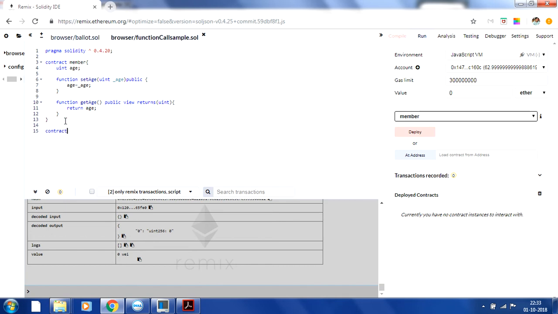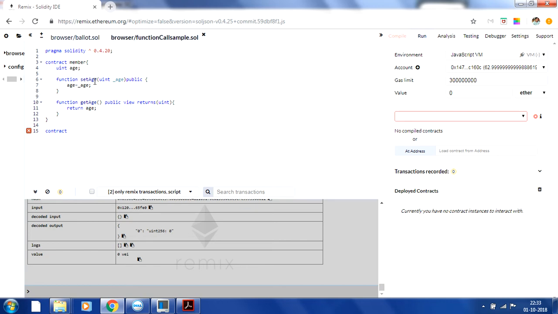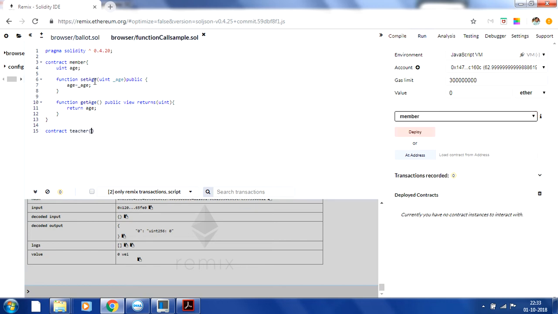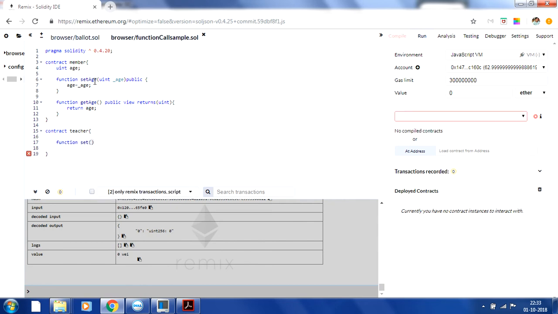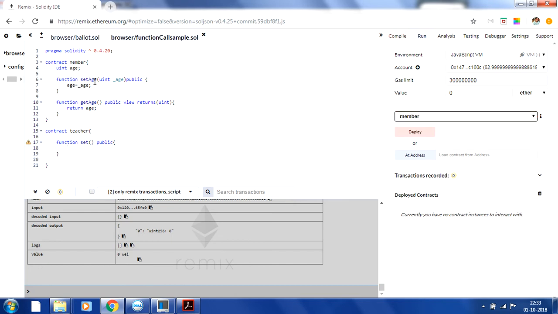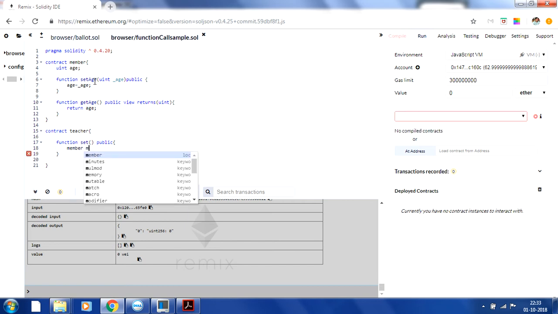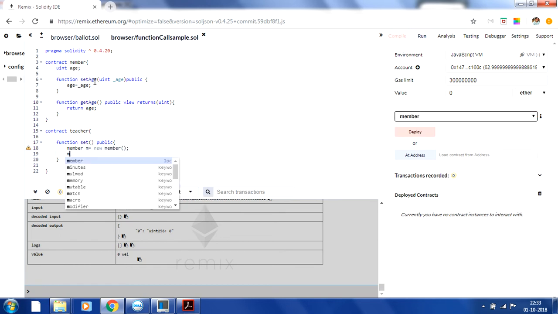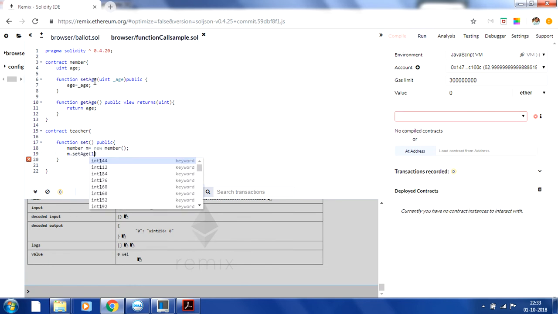Now I want to access these two functions from another smart contract. So I'm going to create a teacher contract here. Okay, let's suppose I'm going to create a function here that will be called set function. Now let me make it public, and this will not return anything. Now there are different ways. Let's go through all these ways one by one. Okay, so the very first option is the new keyword. What you will do here, you will create a member instance with the help of new. Then you can say set age, and you can pass a value.